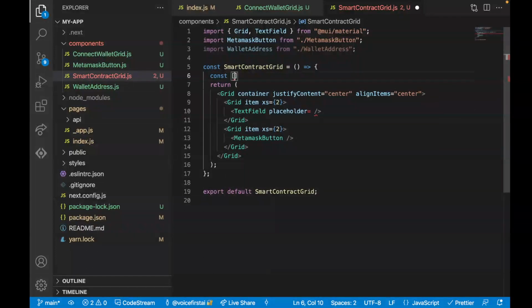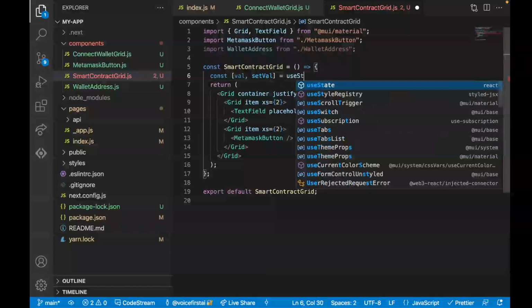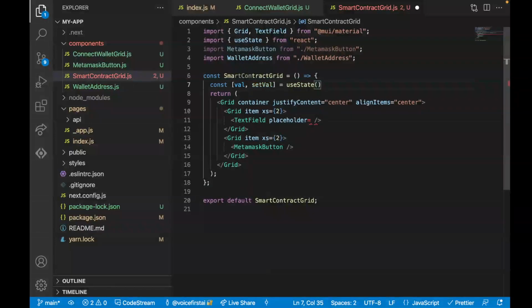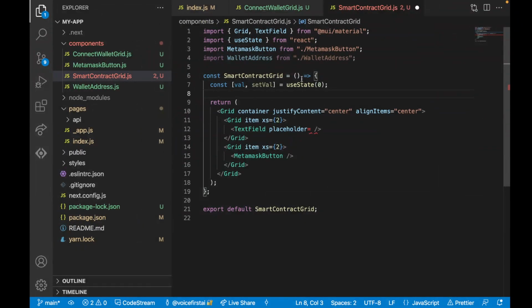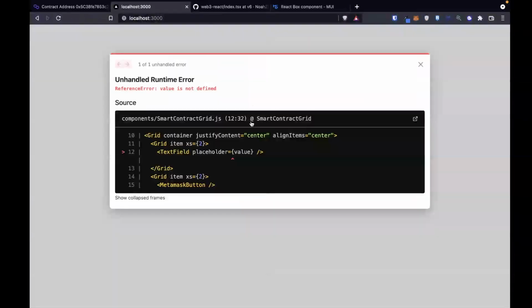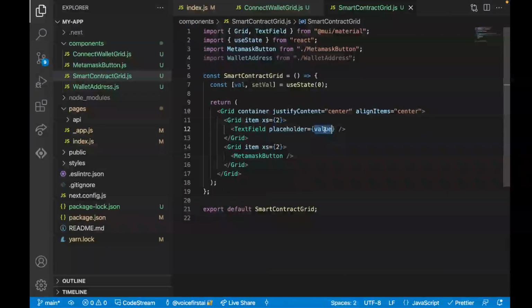Const. So let's make a state variable to hold the current value of the smart contract, and we'll hold that in a variable called value, I guess. No, val. Set val. And we're going to use state, import that from React. And the initial value we will set to be 0. And as of right now, the value should not be anything on chain either. Oh, it's not value, it's val.